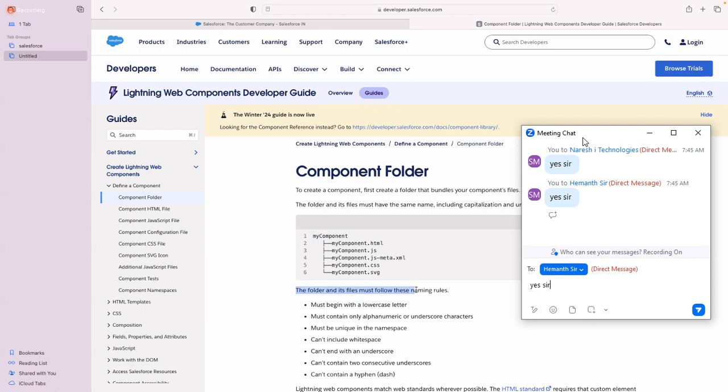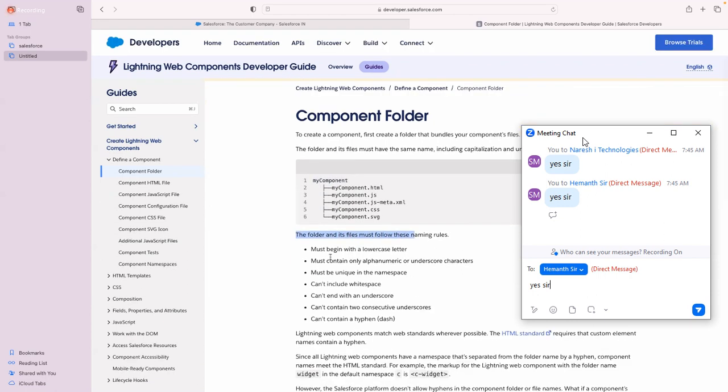The folder and its files must follow these naming rules. Must begin with a lowercase letter. When we are creating the component, the first letter should always be a small letter, not a capital letter. Must contain only alphanumeric or underscore characters. It means the entire name should contain only alphabets, numbers and underscore. No other special symbol is allowed.